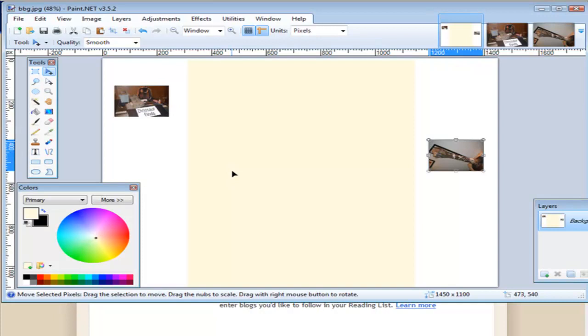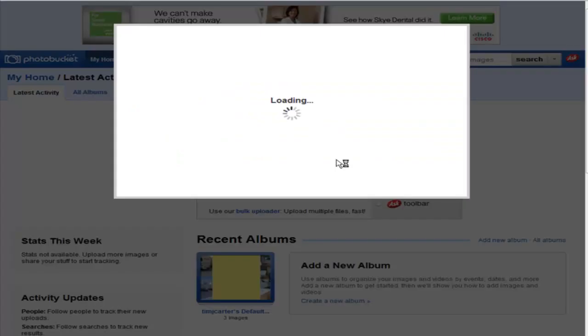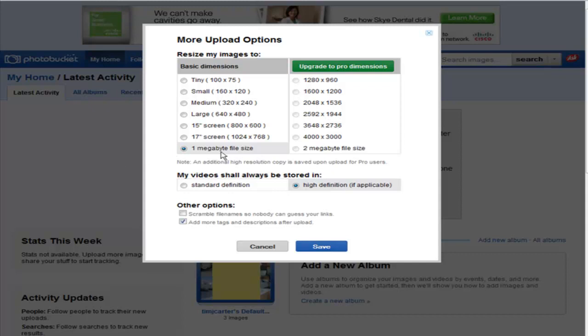Now, the next thing you need to do is upload it to PhotoBucket. You can open a free PhotoBucket account and upload it there. So here's PhotoBucket. Just create yourself a new account, click on Get Started, and away you go. Just a free account's fine. Once you're in there, you're going to upload your file. First thing you're going to want to do is go to More Options here and make sure you have 1 megabyte file size checked, and then click Save.